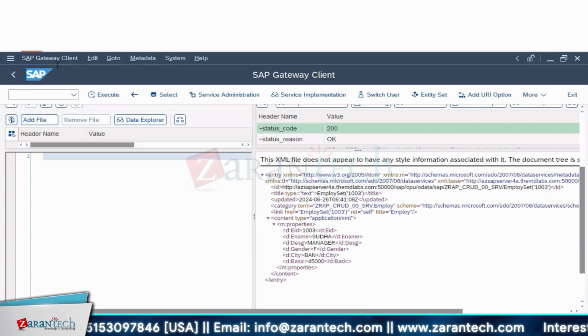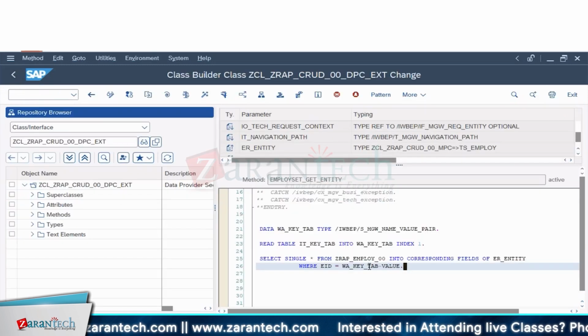Okay, let me cover up that remaining piece of code also. After that, I will give you this as an exercise for you to execute. Any questions here, team? In get entity, is it clear for everyone? Yes.